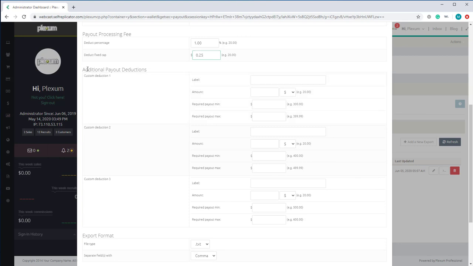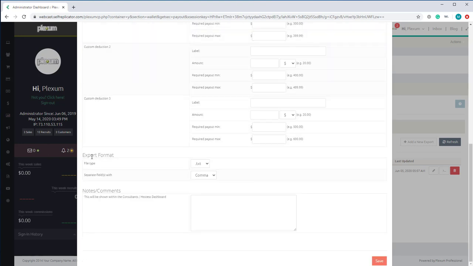The additional payout deduction can be used, and this option is only available on Plexum Professional. And on the export format, you can select either CSV or text file. So we're going to do CSV, and it's going to be comma separated. Or you can choose another option as well. Notes, you can also put notes. You can type in a note that is going to be shown to your members, consultants, distributors. The note will be shown to them in the dashboard.